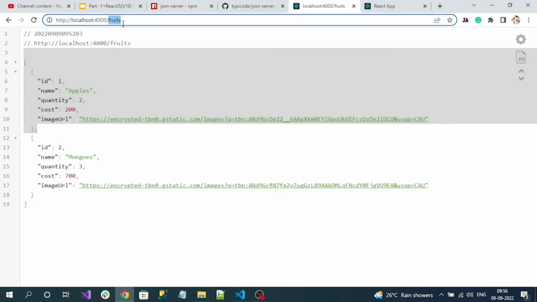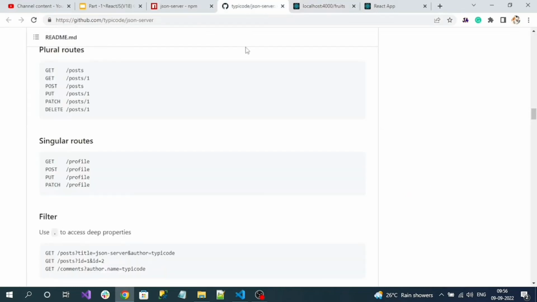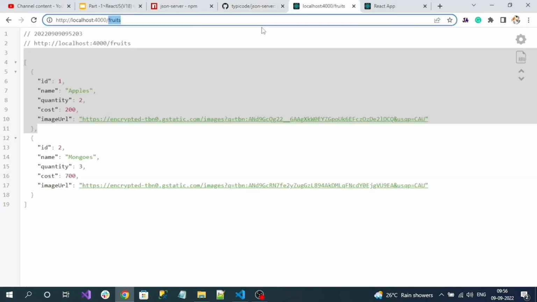How did I know what the get endpoint is? In the JSON server GitHub documentation, you can see either the plural routes or the singular routes. Slash name of your route fetches all the records from the JSON server. Same way, slash name of your route slash ID fetches a single record. For save, slash name of the route, and we have to post the payload. And for put, slash with the ID and the payload. From here we can create our endpoints. Now this is my get endpoint.